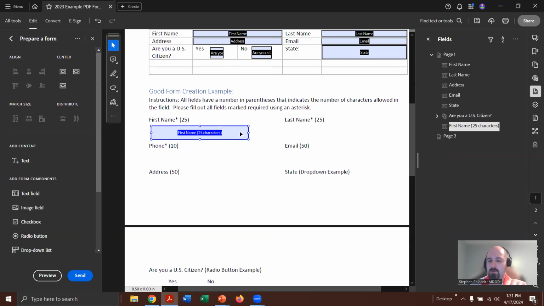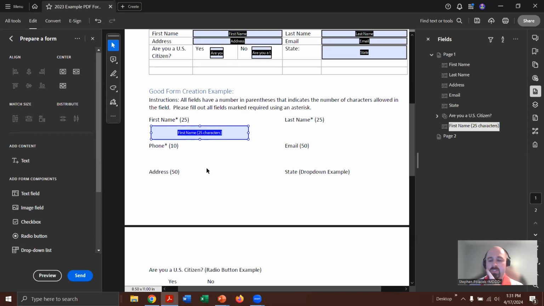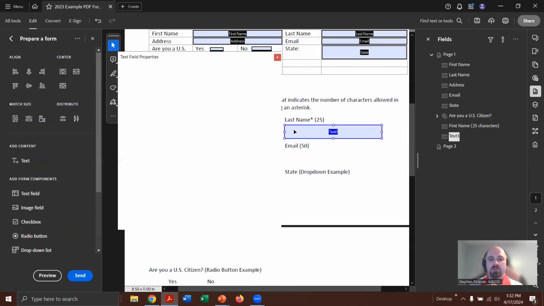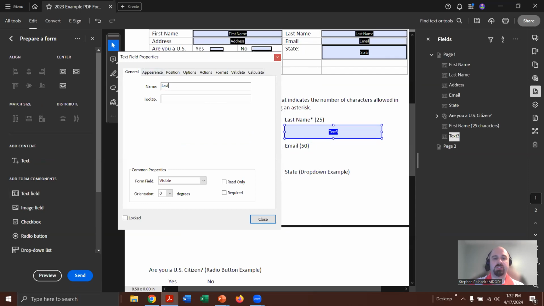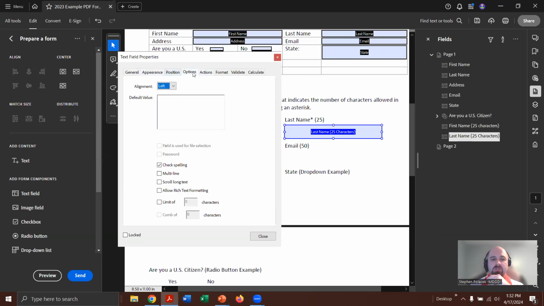Now I don't want to have to do all that work for the other form fields. So I am going to right click it. And then under options, I'm going to say use current properties as new defaults. If I select that, then the next time I make a form field, I can create that here and give it its name, last name, 25 characters, tooltip, required, but its appearance is what I already set for the other one.